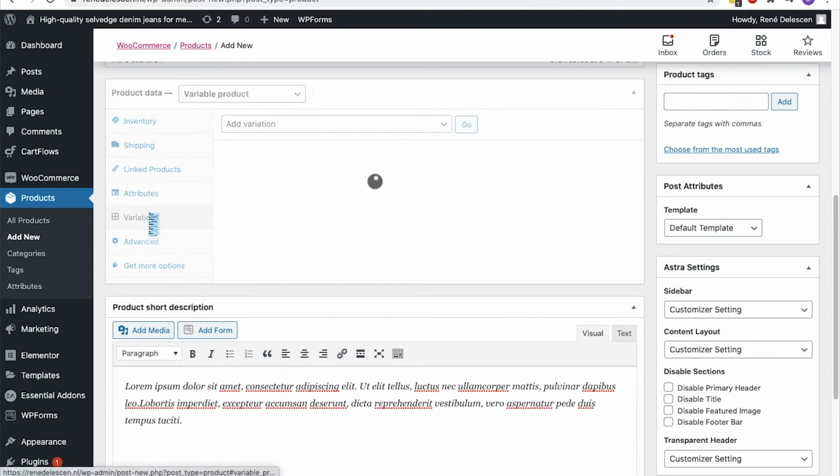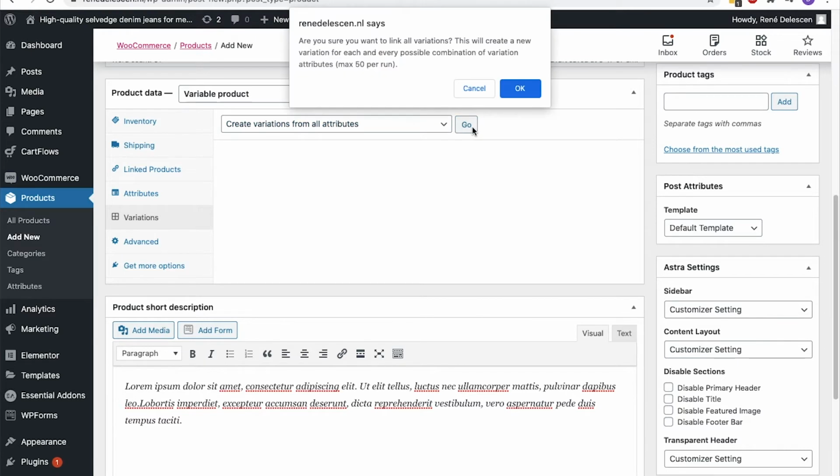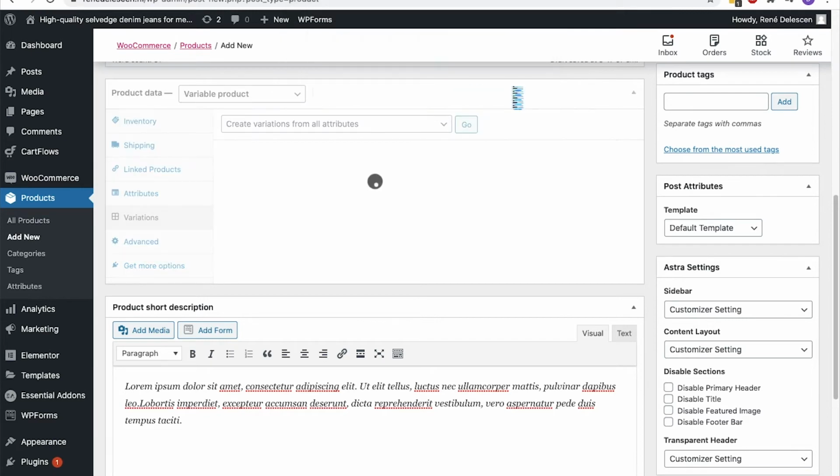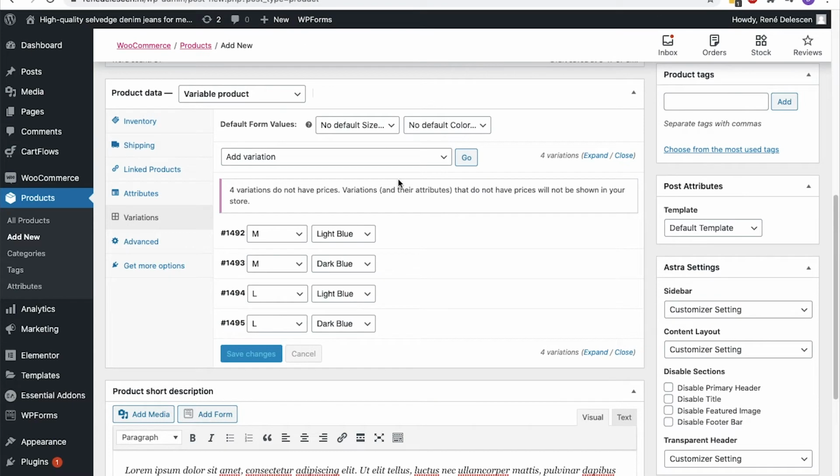After that we go to variations, and now we need to create variations for all attributes. So let's select that option and then click on Go. Something will pop up and warn us about a limit of 50 per run, but we have just 4. So let's click on OK and another time on OK. Now you can see all the variations right over here, and you can customize them by simply clicking on Expand.